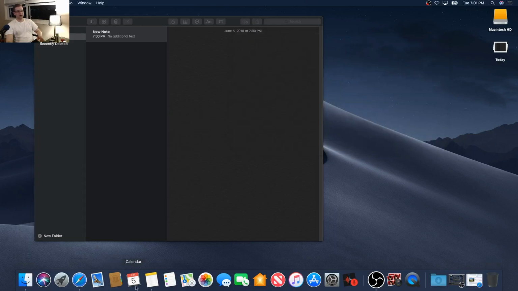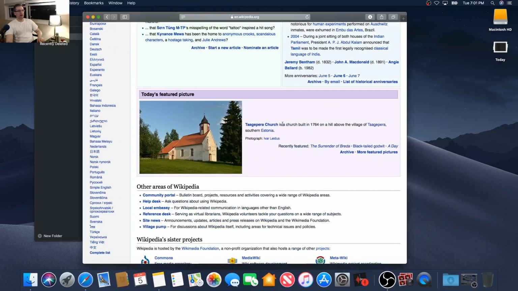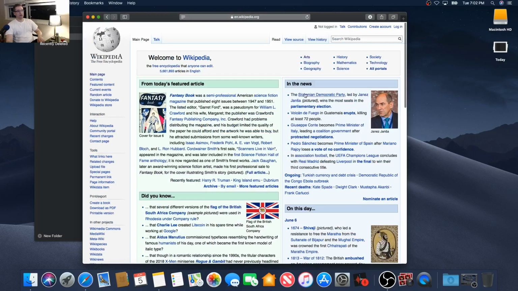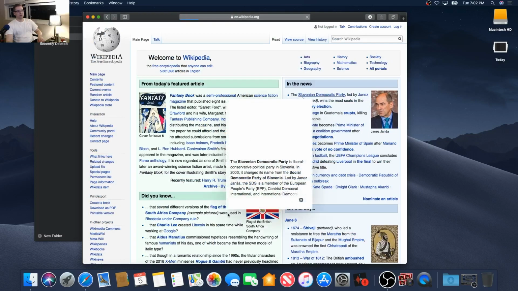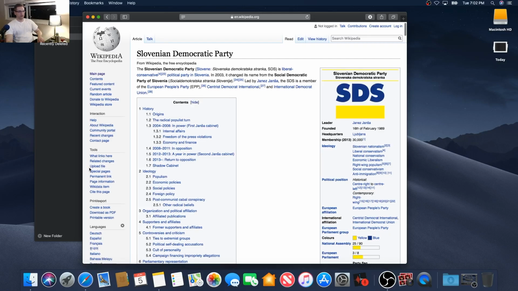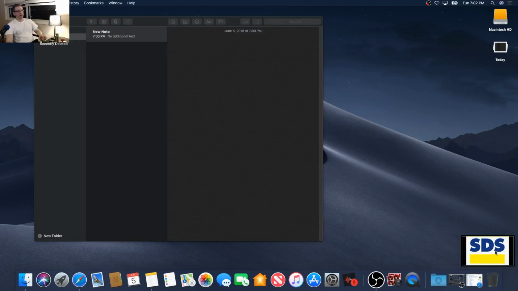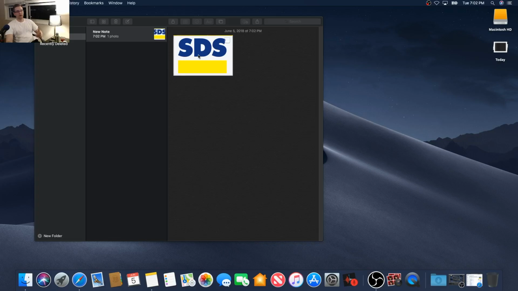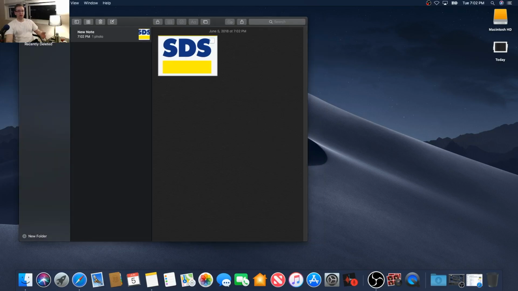Now here's another cool little feature that you can do with that thumbnail there on the bottom. So let's take another screenshot of something about the Slovenian Democratic Party. No idea, but I like their logo. Let's take a screenshot of that. Command Shift 4. Boom. Now instead of double-clicking or doing anything with it, I'm just going to click and drag right into my notes. Simple as that. A pretty powerful tool. Really great to see what they've done with it.